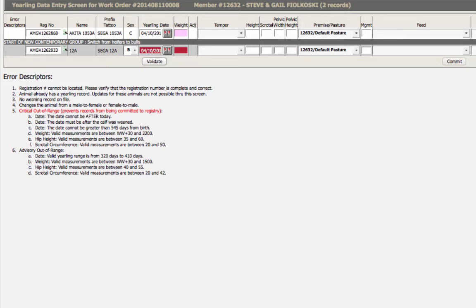If you need to enter a different yearling date for an animal in the work queue, you can do so by selecting the desired date for that particular animal. Doing so will not change the yearling dates for the other animals in the queue. Tab across to the weight field and enter the yearling weight.